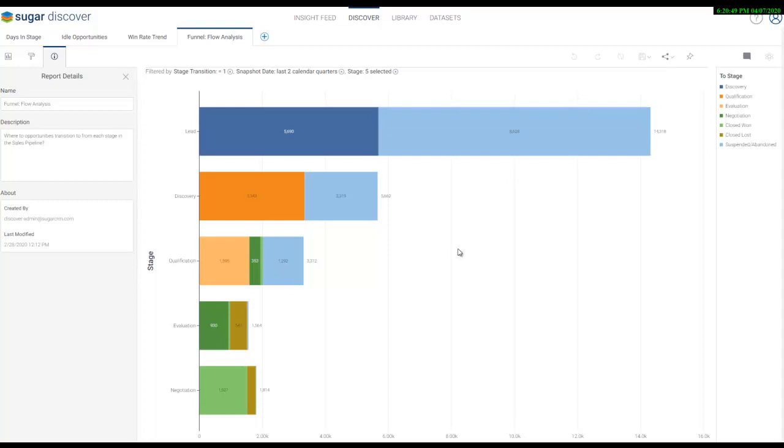So for example, I can look at all of the opportunities that came in as a lead and see that of those opportunities that came in as leads, almost 5,700 of them went on to the discovery phase. Well, the bad news, though, is that almost 8,700 of them were suspended or abandoned for whatever reason.